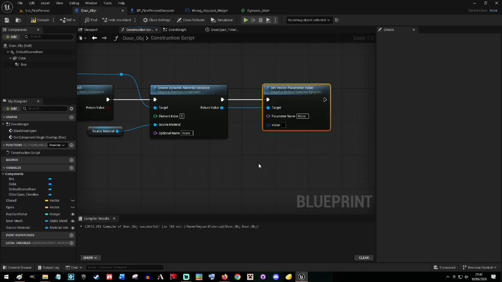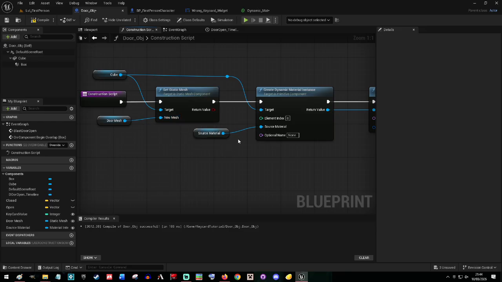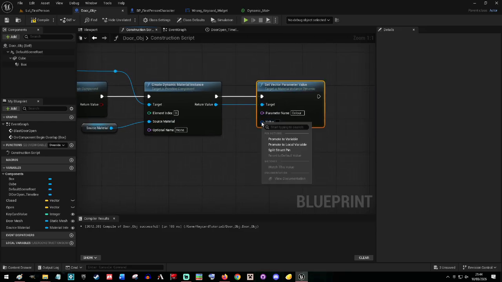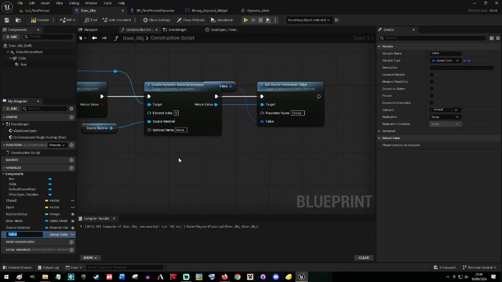Gonna move that into place for tidiness. And we are going to change the parameter name to color, because that is the vector parameter name that we gave the base color of the material. Now, for the value, we want to do something similar to what we did with the new mesh and the source material. We want to right click on the value and promote that to a variable. I'm going to rename this to be color.